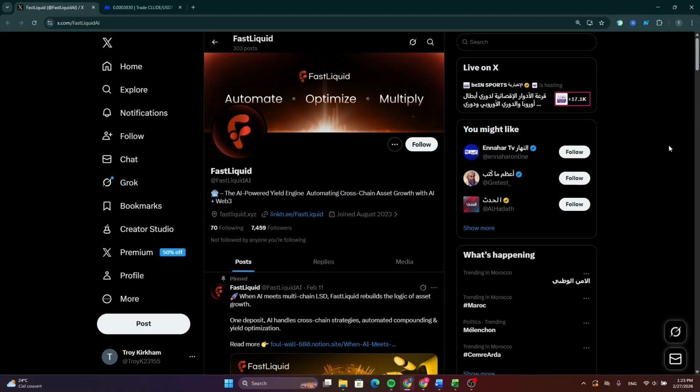How to buy FastLiquidAI token. This token came out with the symbol FLD.